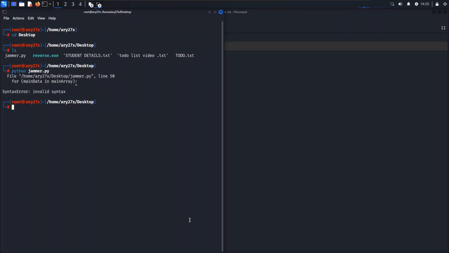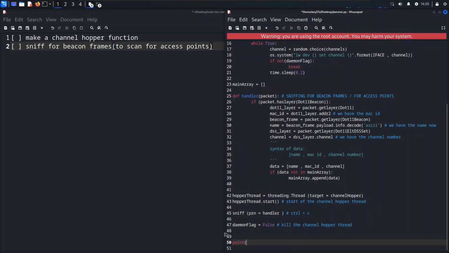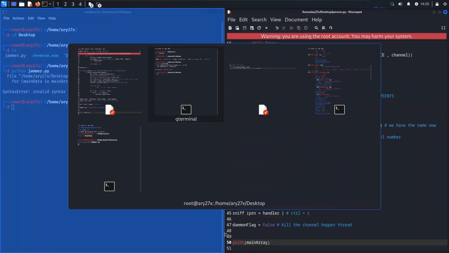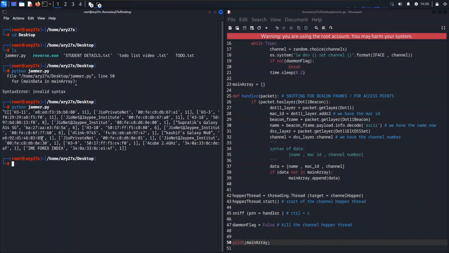Okay, I didn't know this would be an error. For main data in main array, print main data. Okay, let's just do print main array. Let's just see what happens then. So run this program, and I forgot to print any kind of stuff, so we just have to hope that it's scanning for stuff, and there you go, it actually scanned for stuff.